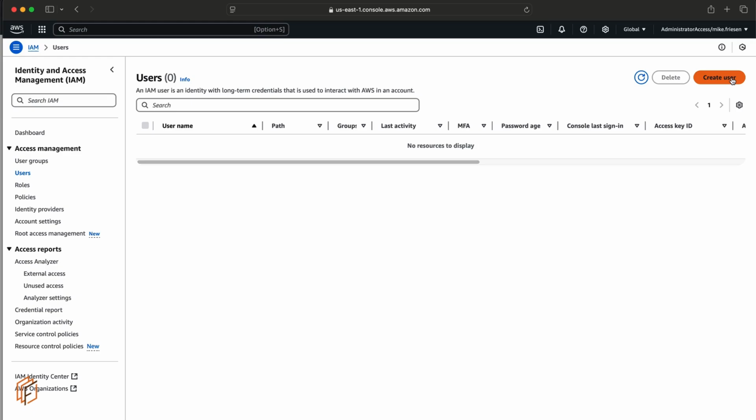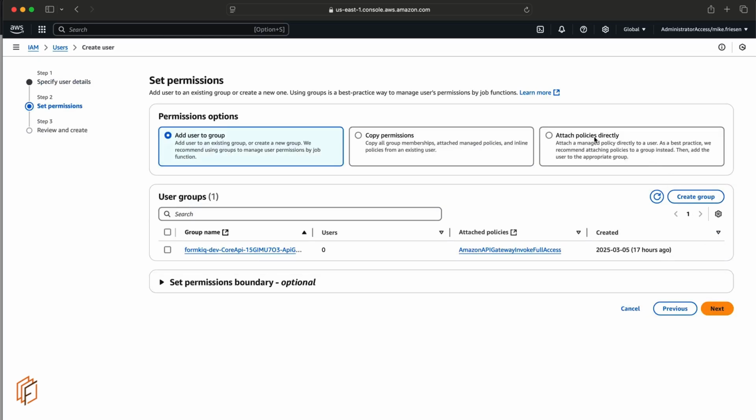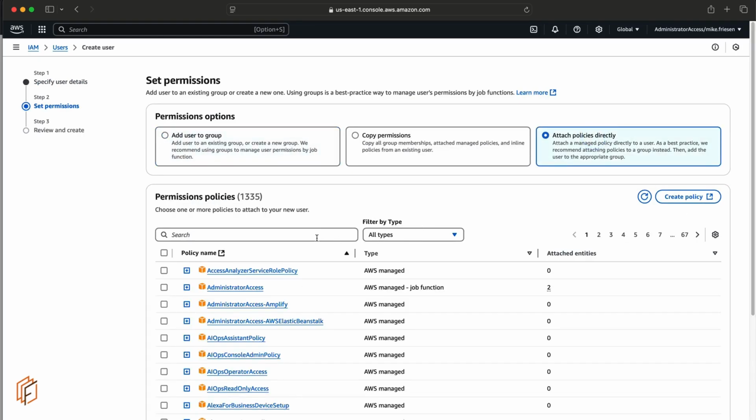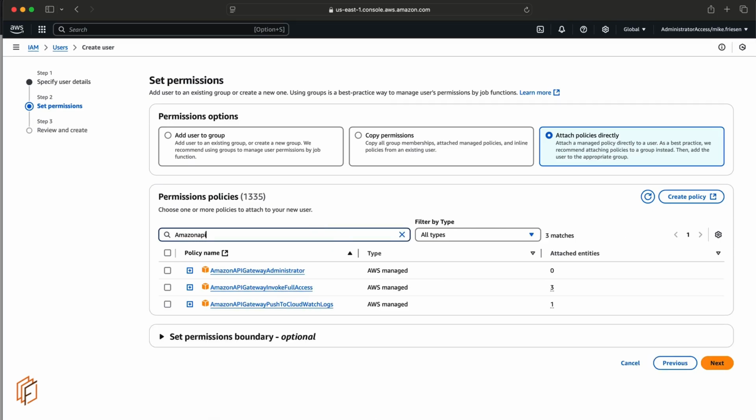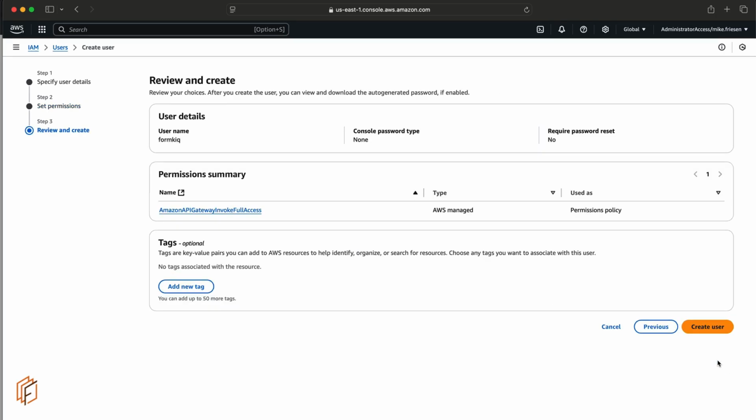In the AWS Management Console, we will access IAM. From here, we'll create a brand new user, and we will provide that user with access to call the FormKiQ API. We start by entering a username, and we click Next. We then click on the Attach Policies directly link. Search for the Amazon API Gateway Invoke Full Access policy. Select the policy and click Next.